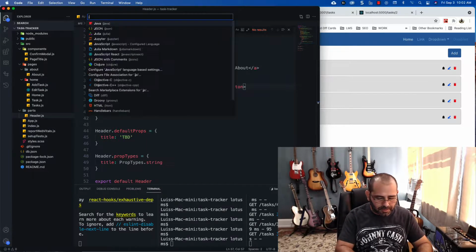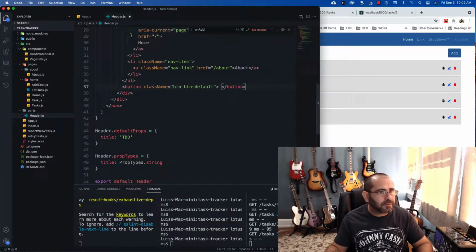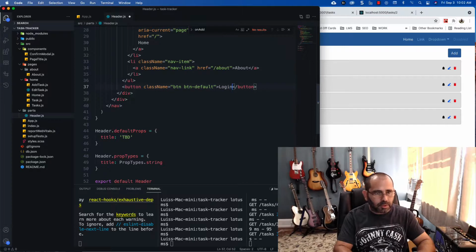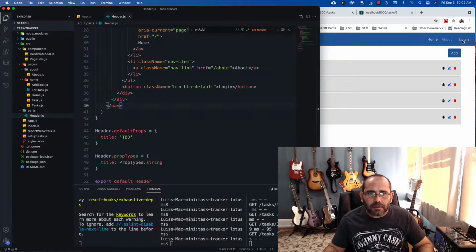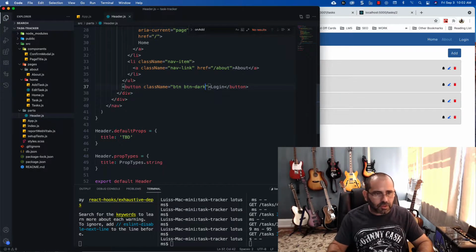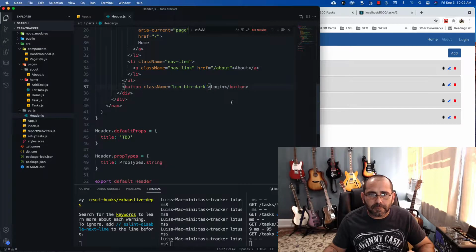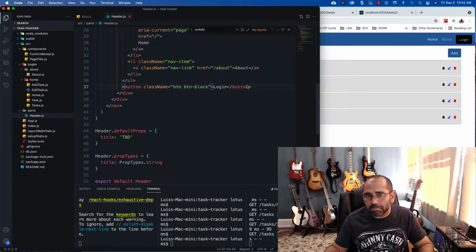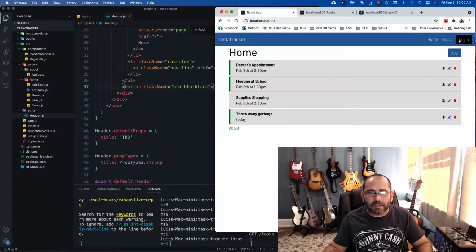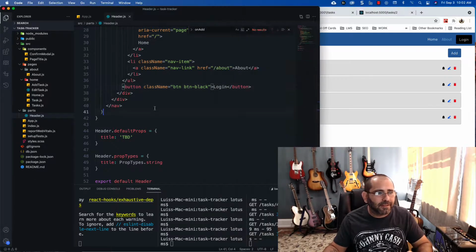Just do JavaScript, React. There you go. And then we're gonna call this login for now. So that's not the, all right, let's see dark. Nope. Black. Black. All right, cool. So we have a button called black.